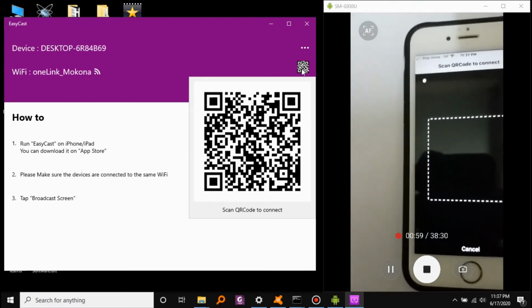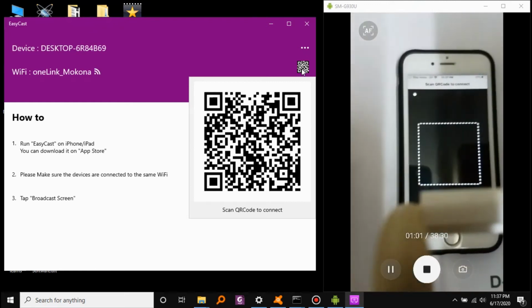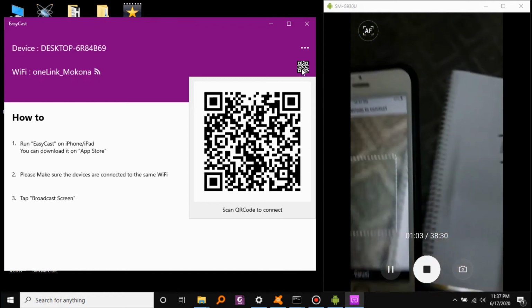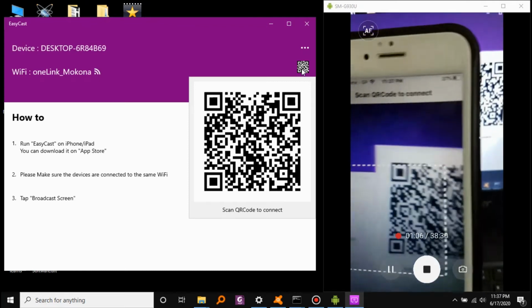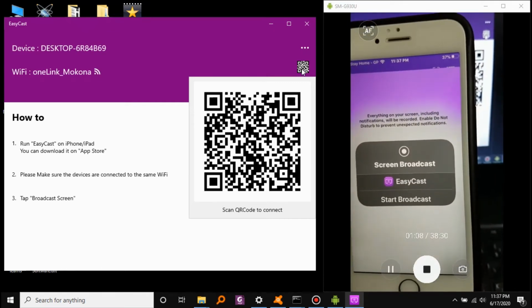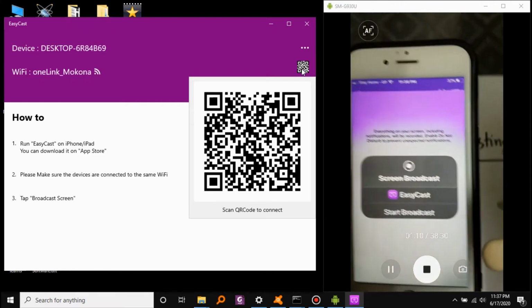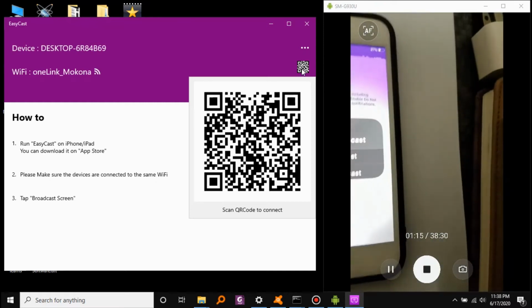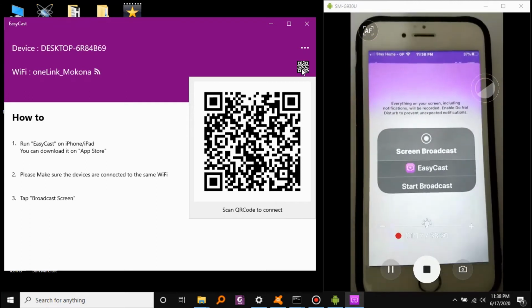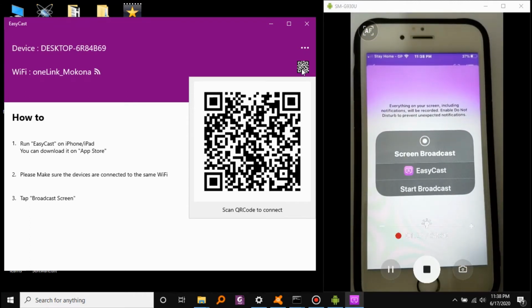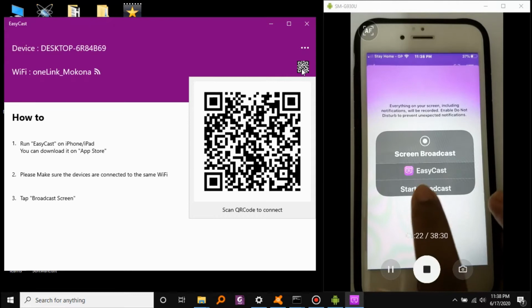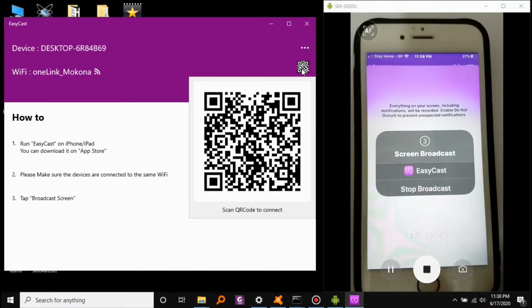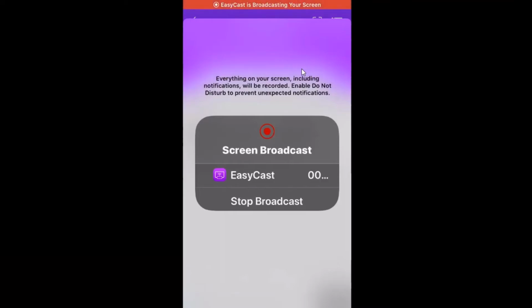I used this program recently, so it still remembers about my desktop, but most of the time that will not be the case, and you'll have to tap here and scan this QR code on your desktop screen. So I'm taking my phone and scanning the QR code. Now we are ready to start broadcasting. All we'll have to do is tap the Start Broadcast button at the bottom.